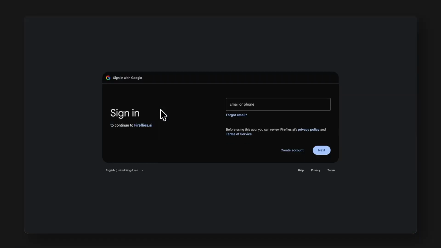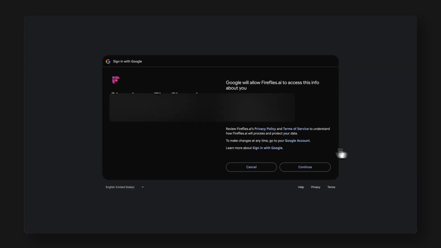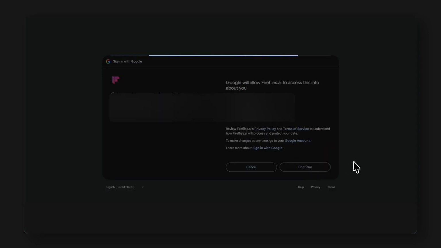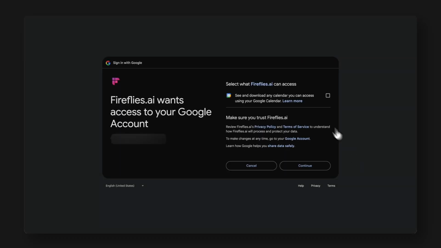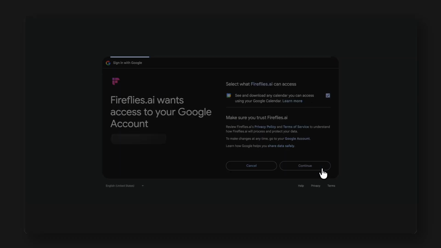Once you select an option, choose the email account you want to connect and approve the permissions. This allows Fireflies to access your calendar and join your meetings automatically.